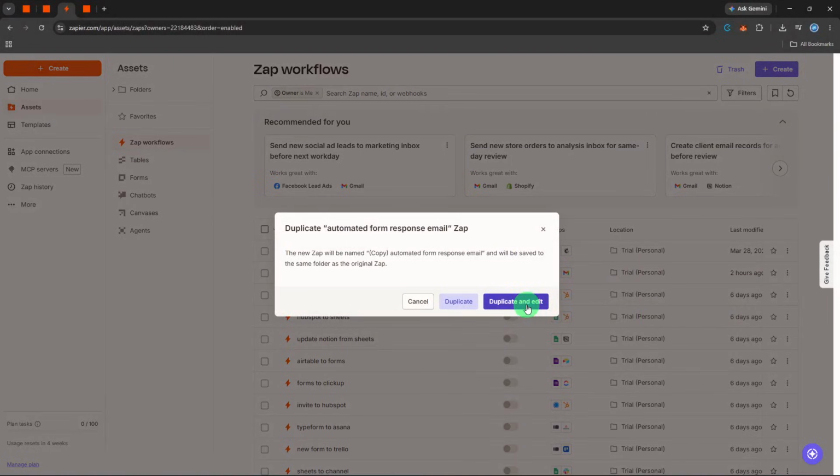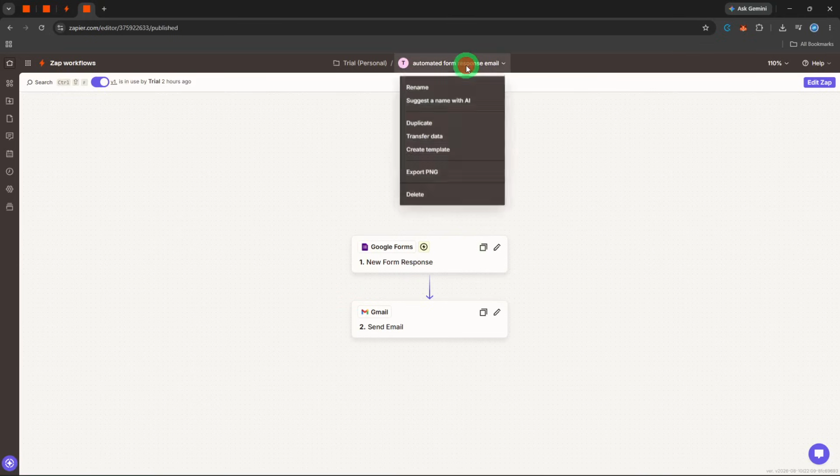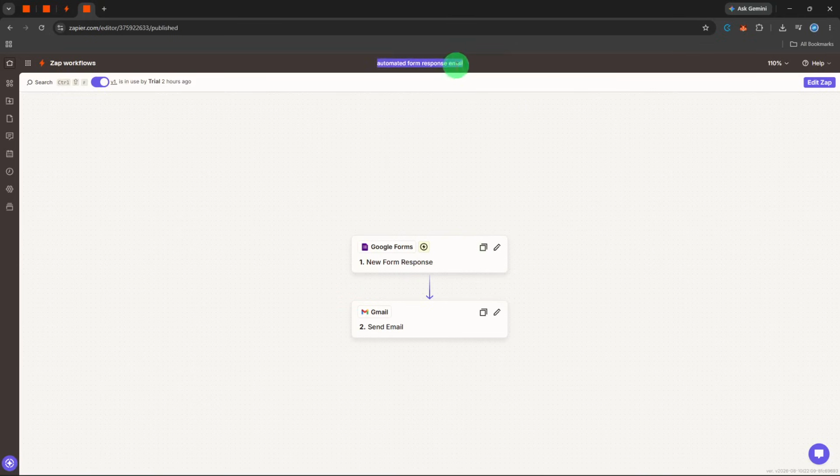I always pick duplicate and edit, so the copy opens straight into the editor without hunting for it afterwards. A new tab loads with the copied Zap. Zapier automatically sticks the word copy in parentheses at the front of the name, so now it says Copy New Lead Notification. That's fine, but rename it right away so you never mix it up with the original. Click the Zap name at the top of the editor and type a clear new name. I'll use New Lead Notification - Follow Up. Press Enter and it saves. Now every change you make is clearly on the duplicate.